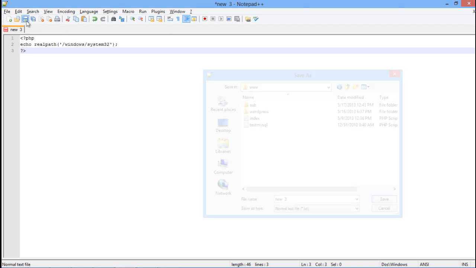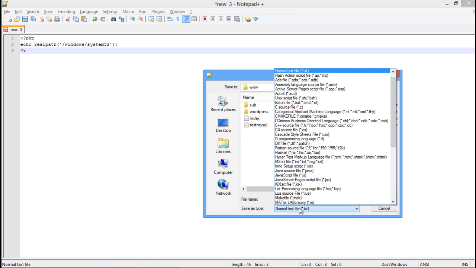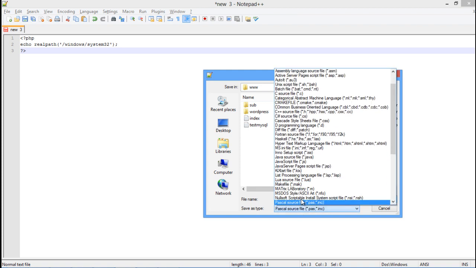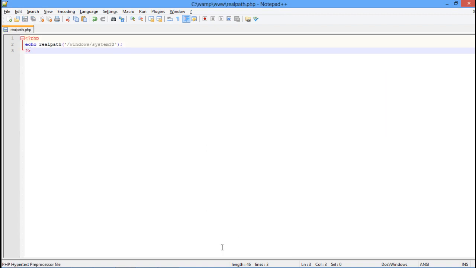Once you're done with the code, save the file in the root directory of the hosting server that you're using. Since we're using Apache with WAMP Server, our project directory is www. Once the file has been saved, open up your browser.